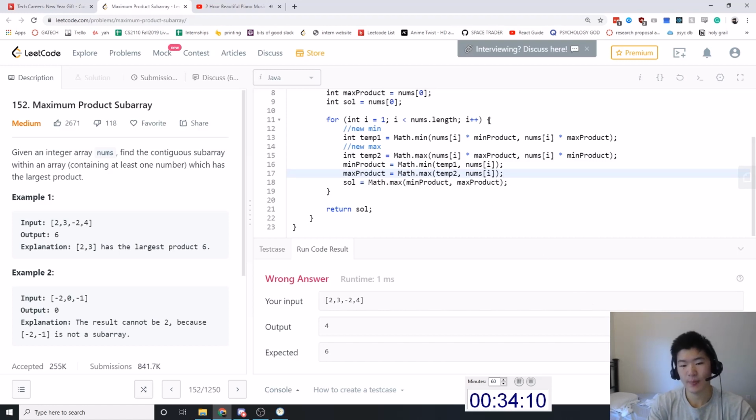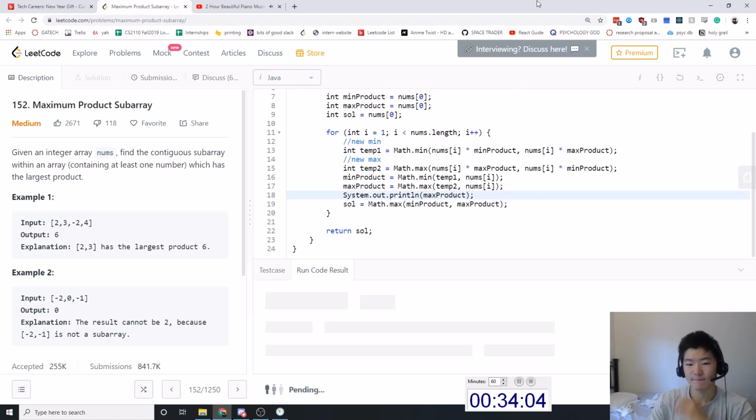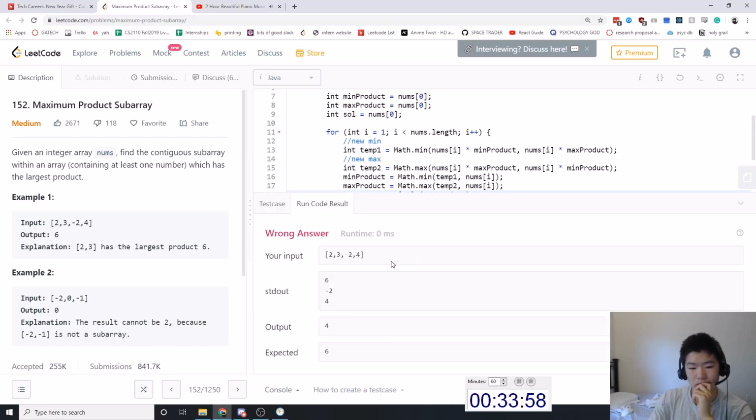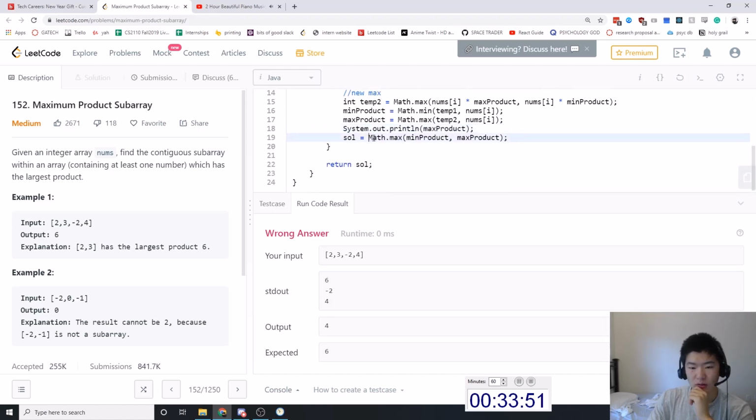What? Alright. Six, negative 2, 4. Why would it change? Why would I output?